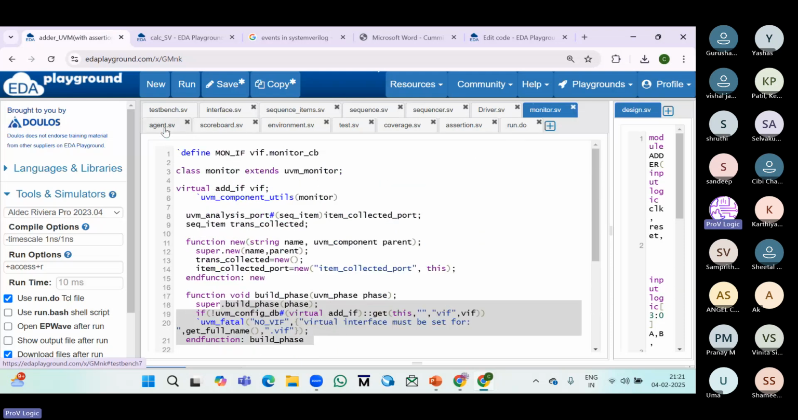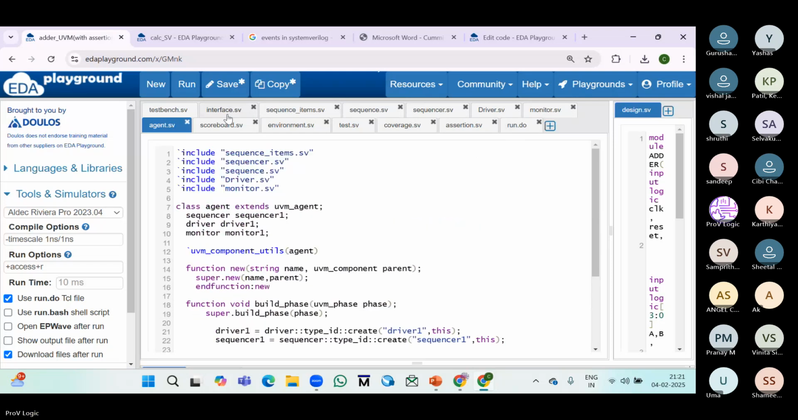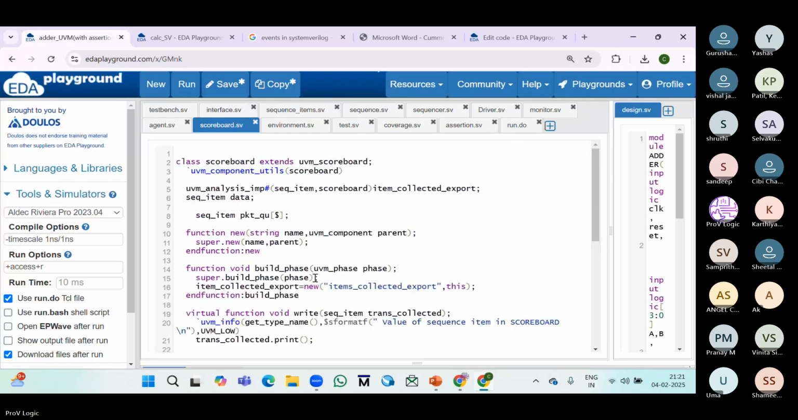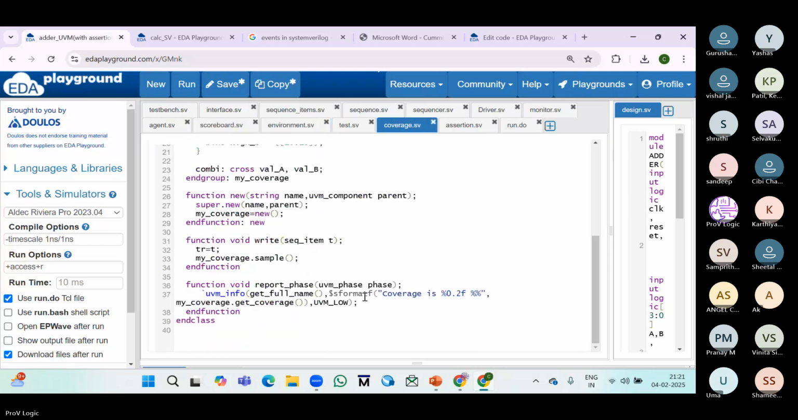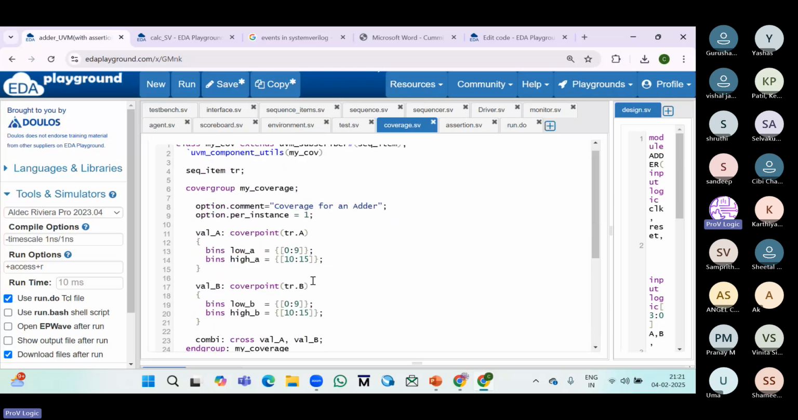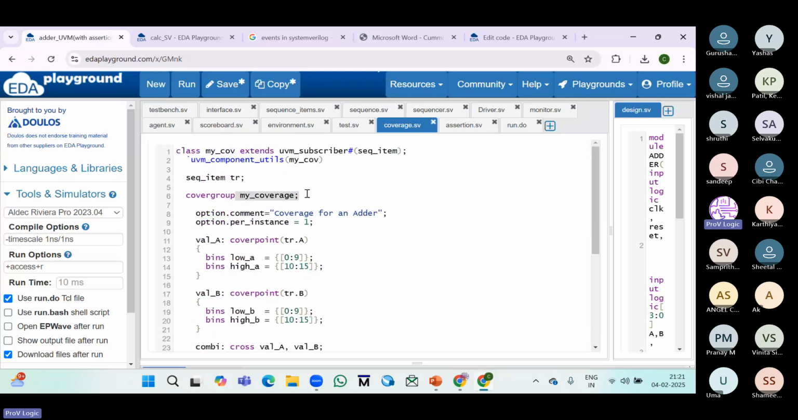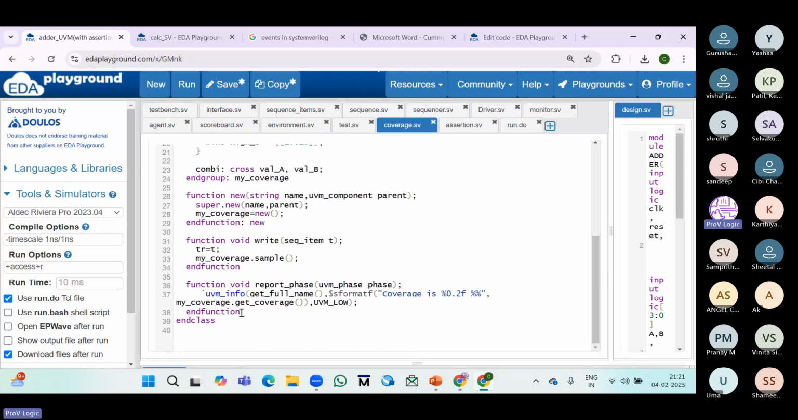These all are related to virtual interface only. My coverage dot get coverage. My coverage is the name of the coverage. Get coverage is a method. Yes, here get coverage is a method. Like, ma'am, it's defined implicitly only, no? Yes. Okay, inbuilt.